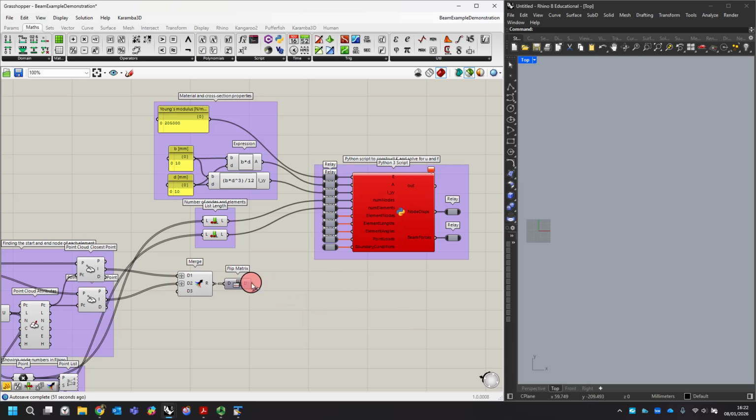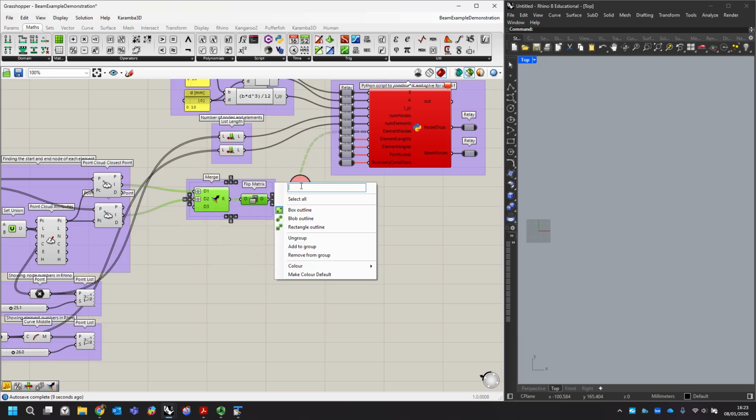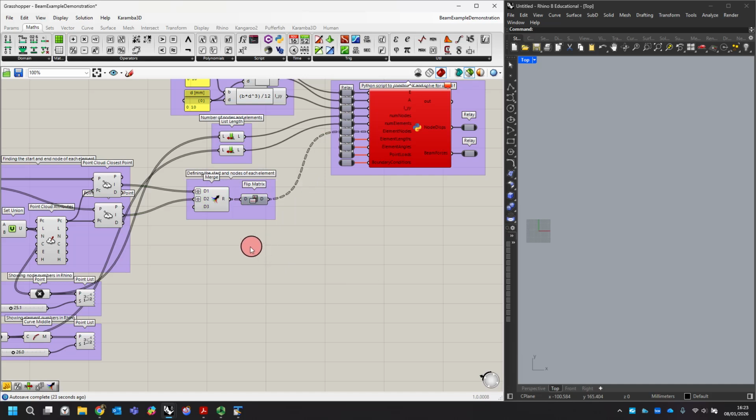So I can connect that up to element nodes, is the one there, and I'm just going to label these two components. So we'll group them and say defining the start and end nodes of each element, like so. And then we want to calculate the element length and also the element angle.